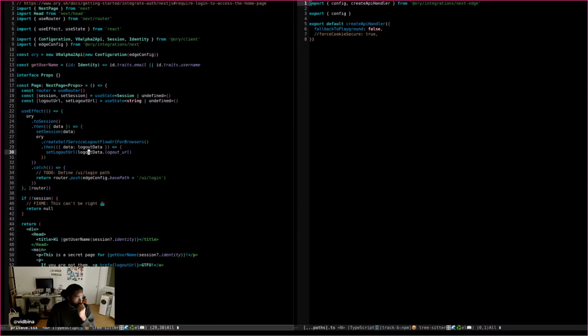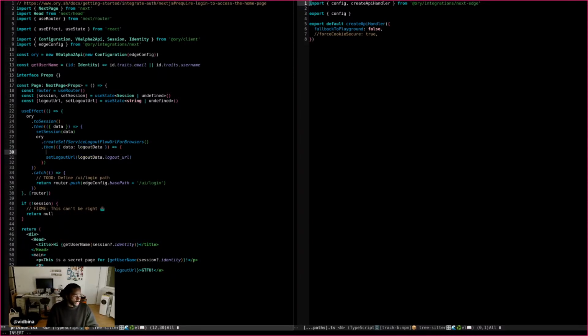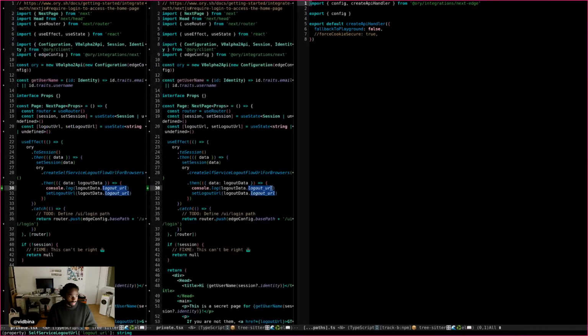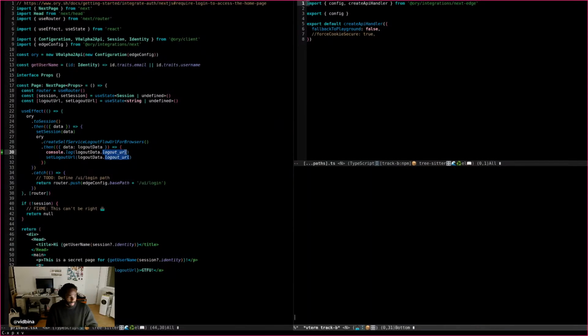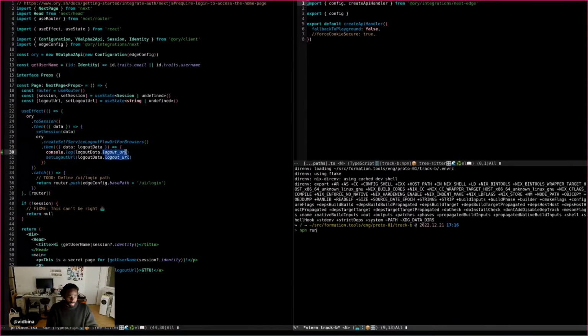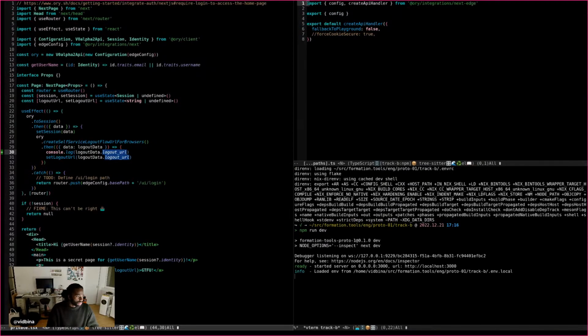Set logout URL. Probably look at what this is. It's not like a solid way to figure out. Whatever. Do this. I don't care. Just do that. And then split it the third way. Maybe not like that. I'm going to split it there. Up. Return npm run dev. Let's see what happens.